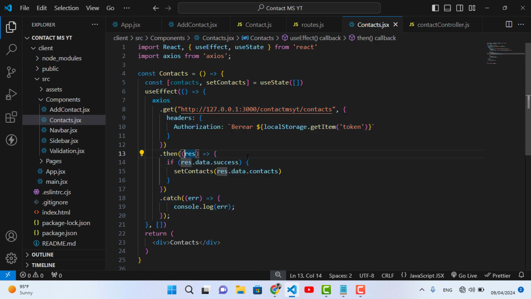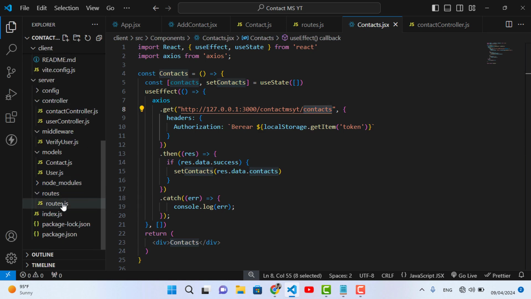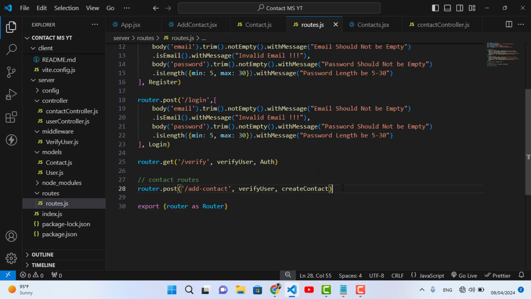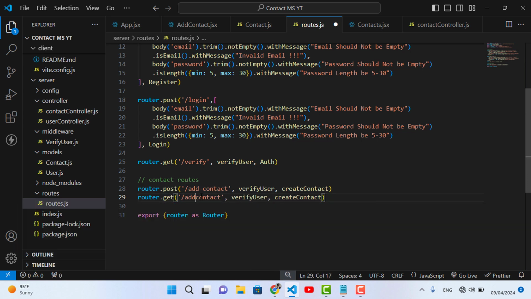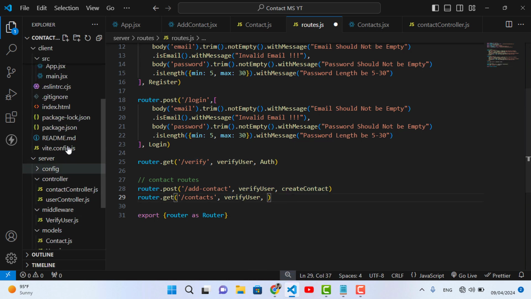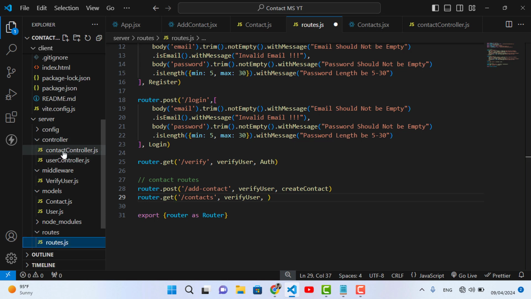So let's move to the server side. There we will implement this contacts API. Let's move to our routes. First of all, in the routes, let's add our route, that is get, and contacts, and also we will call verifyUser. Then instead of createContact we will call getContacts. Okay, let's come to the contact controller.